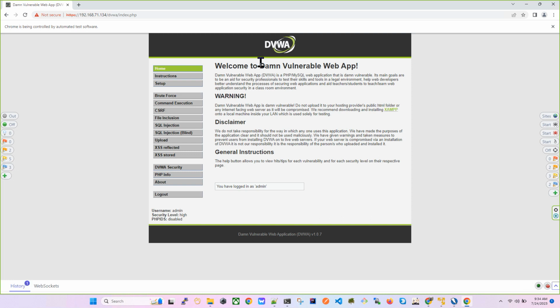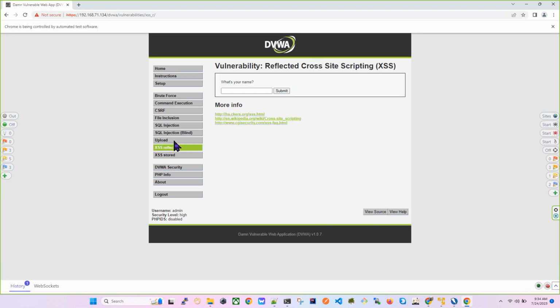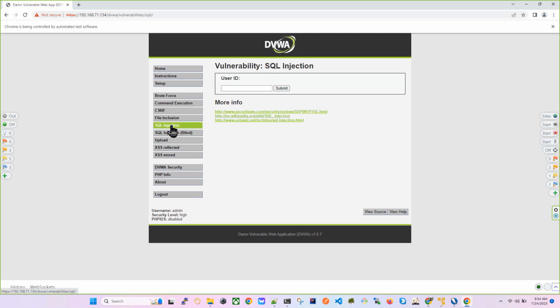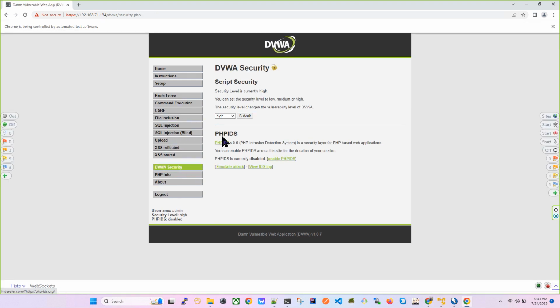We know that in the DVWA, we can perform some simple attacks, for example, like XSS reflected here, and also the SQL injection, CSRF, and so on. First, I will set the security level to low, just for learning purposes, so we don't need to use the high level.